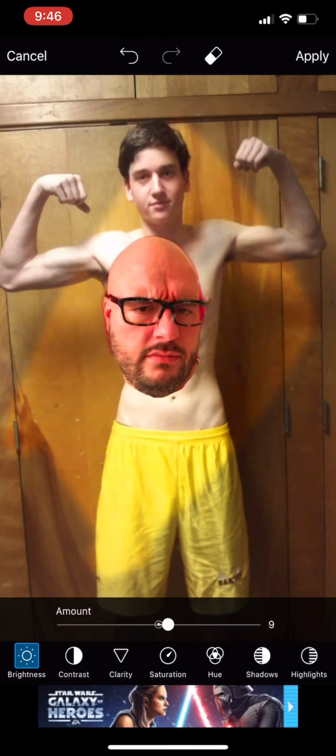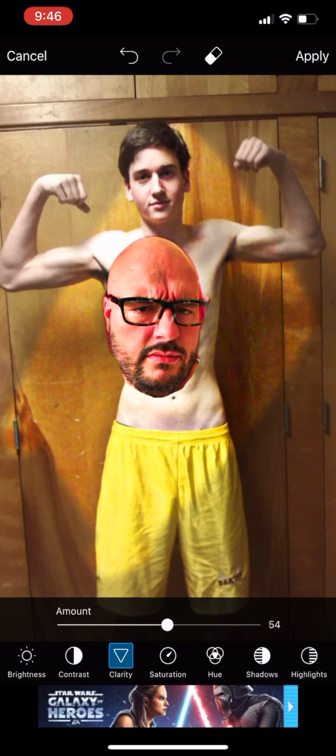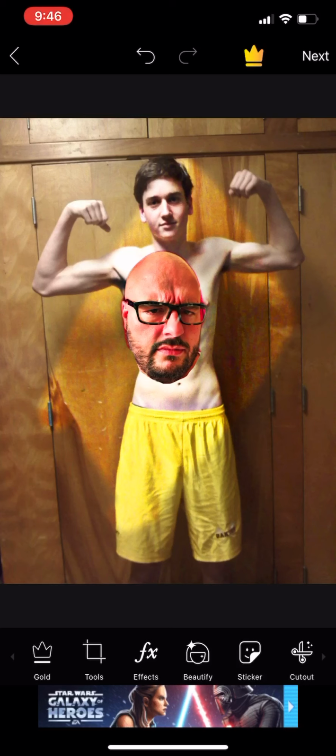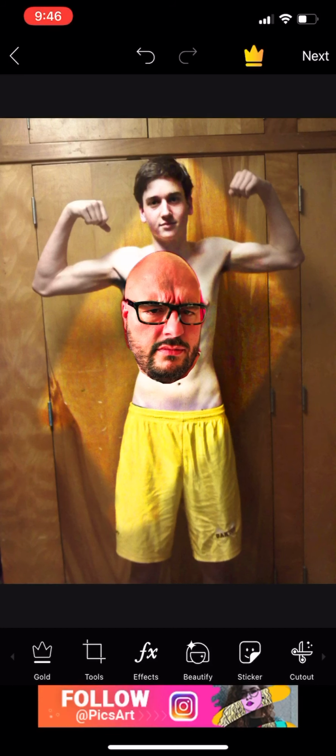And the cool thing is, once you do that, you can still go back and change that. And once you're done, you can hit apply. So it's all about layers, and that top layer can be an effect or it can be an adjustment, and you can mask or change what parts of the image that affects.